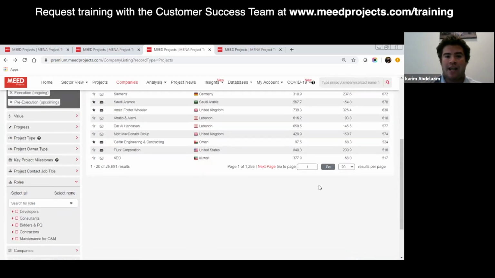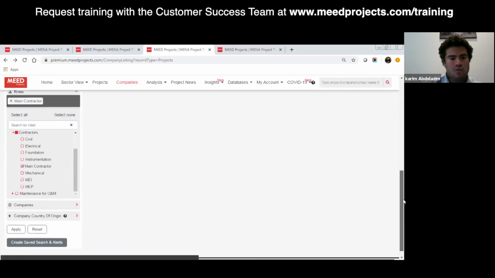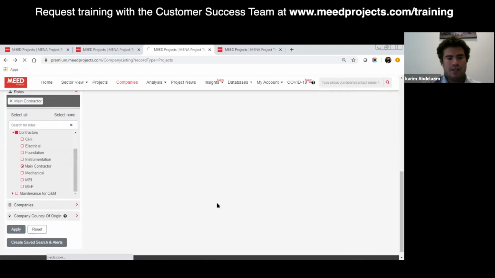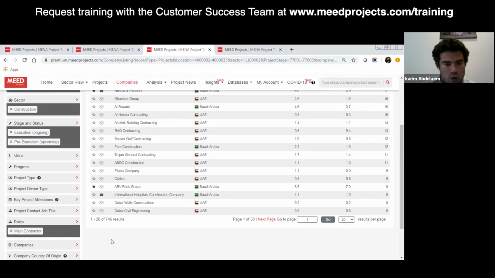And this will help you guys when you generate leads to be more specific in your target audience. Instead of having everyone, developers, consultants, etc., I can specify my search to contractors, or I can get even more specific. For example, if I want only main contractors, I can tick here main contractor, and then I will click apply. You can see the data will be reflected here. So we have in total 746 active main contractors in Saudi and UAE for construction. This is how specific it is.